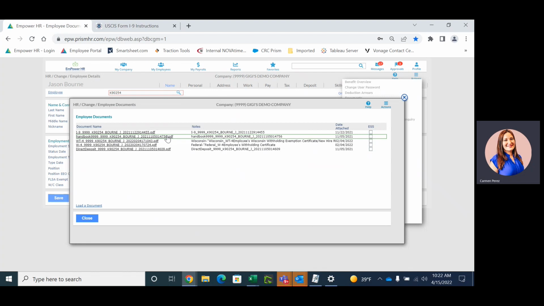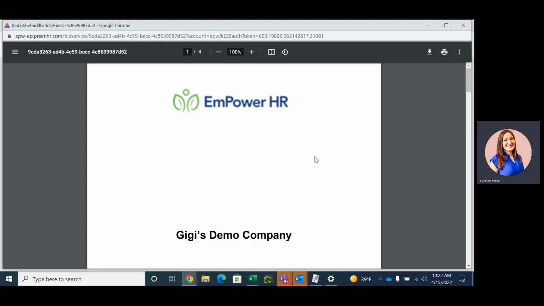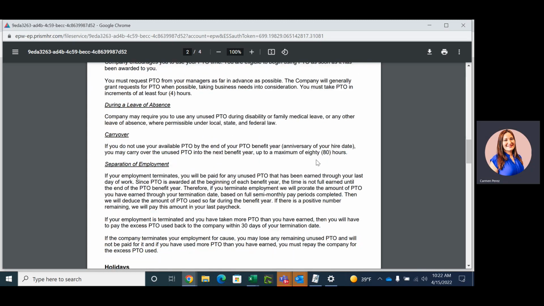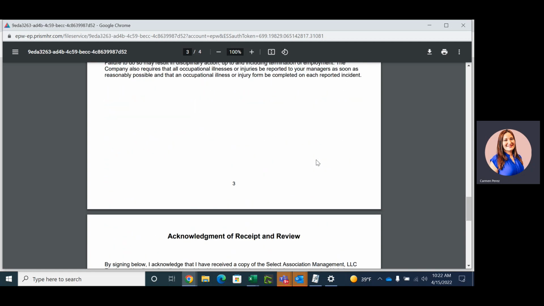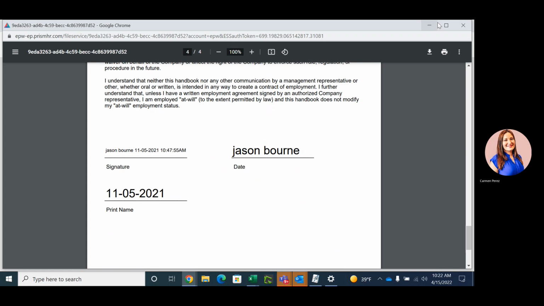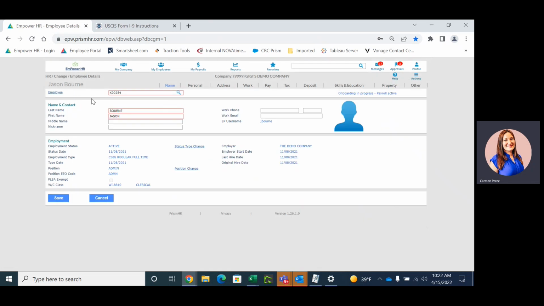In this example, I want to review the handbook. And the system will display a full copy of the document, and the employee's signature will be at the bottom of the screen. Simply click minimize or close to return back to Prism.